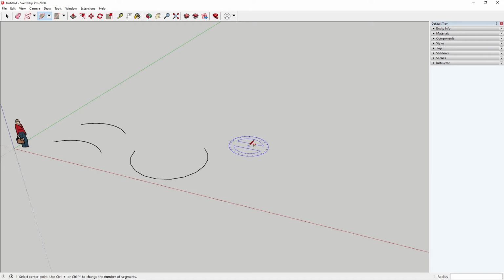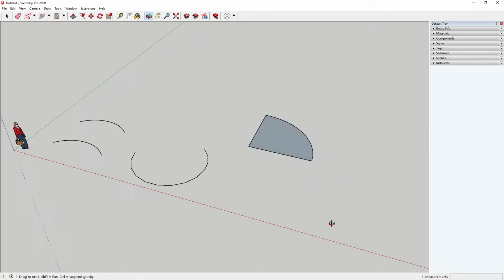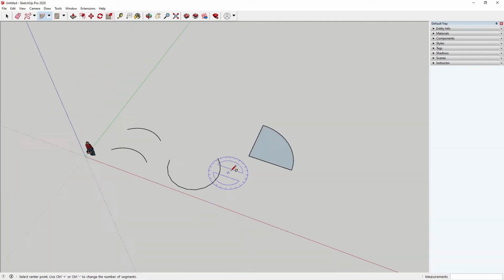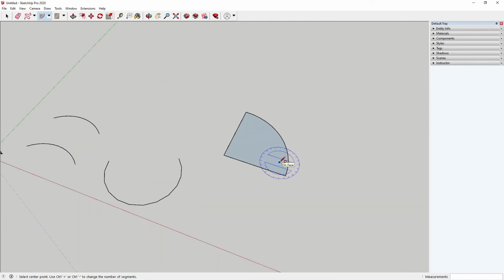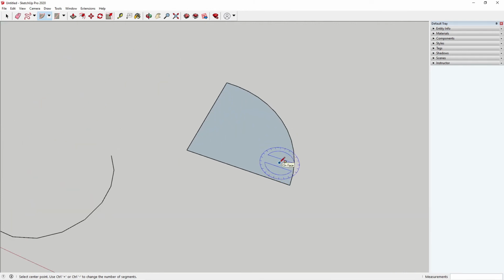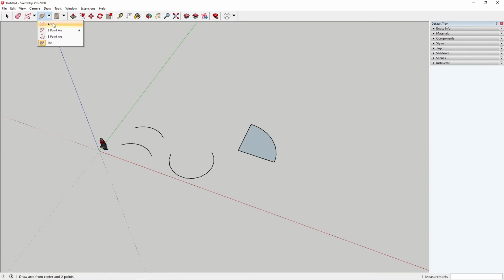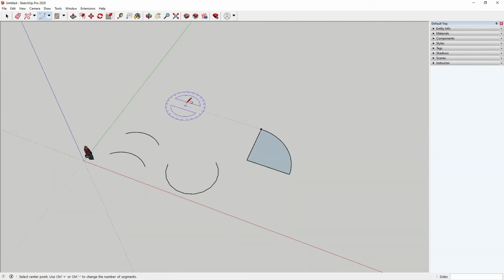So let's click at the center, then we click on the second, then we just go round about. The pie is almost the same as the first arc tool. The only difference is that this forms a face once you're done, and the other does not. So they are just the same. You see what I'm saying? So you establish, then you draw around the bubble.